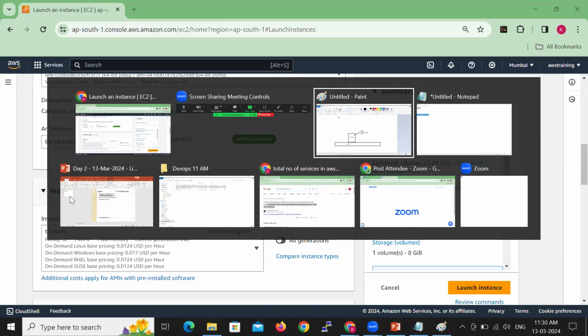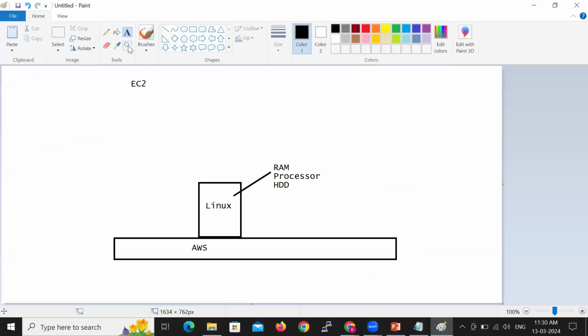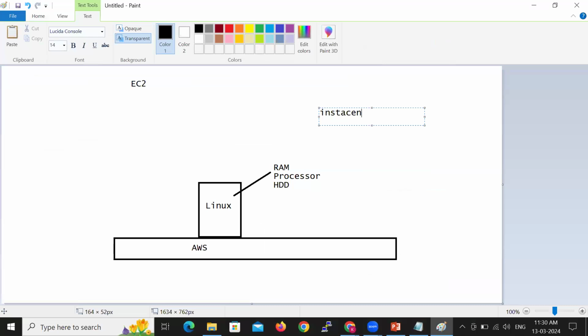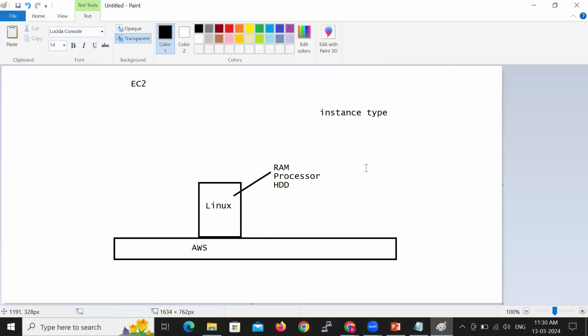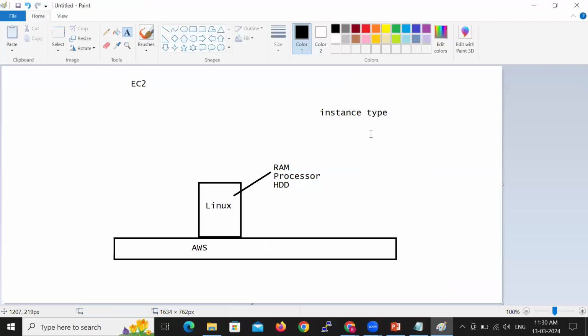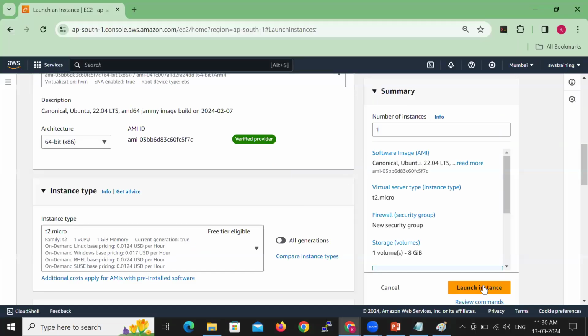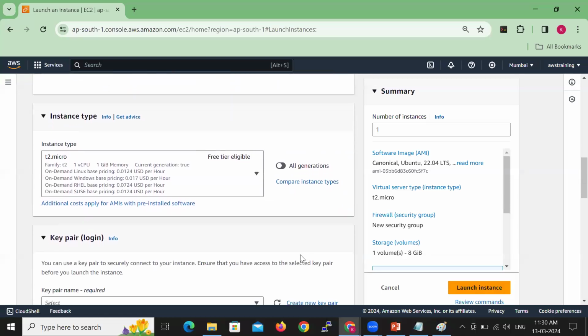The hardware configuration of the Linux machine is dependent on the instance type. Participants, the hardware configuration of the Linux machine which you are creating is dependent on the instance type. AWS provides different types of instances. Look at this. When you click on this drop-down list under the instance type, you will get many instance types.